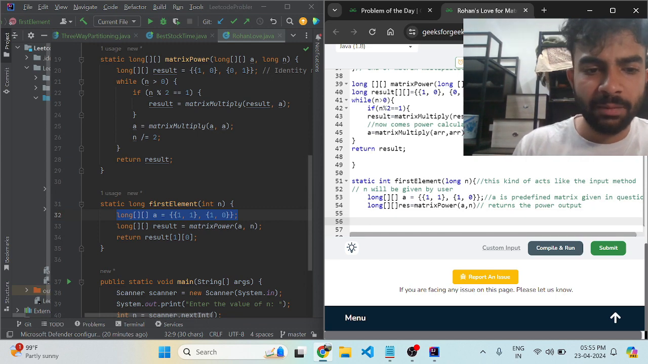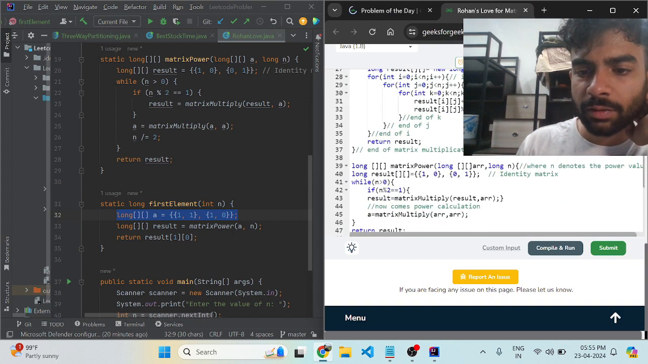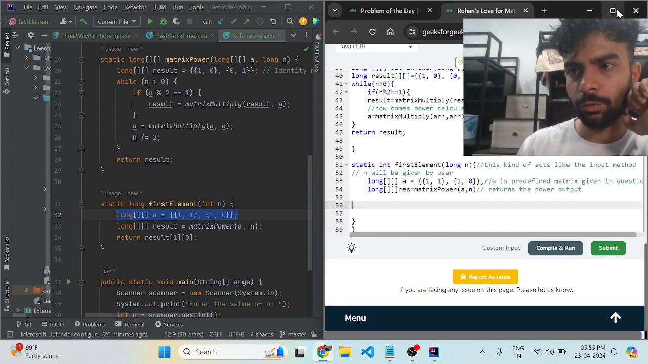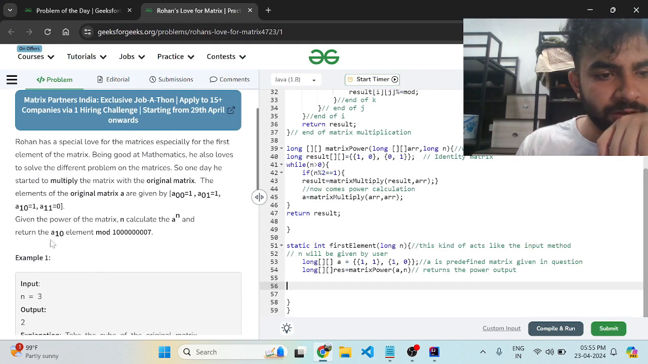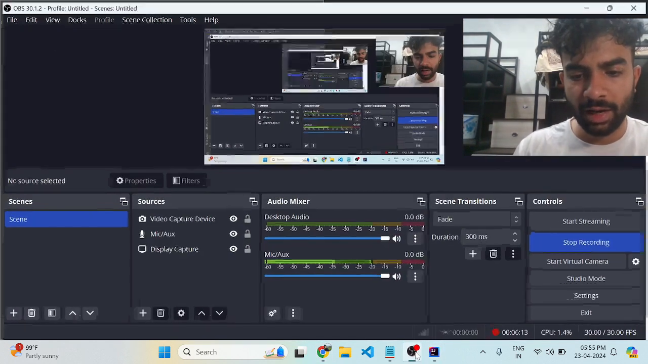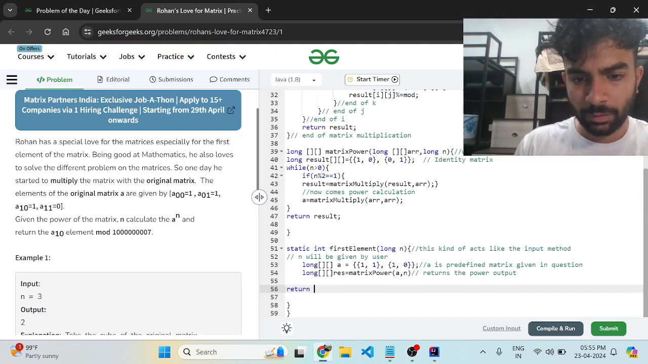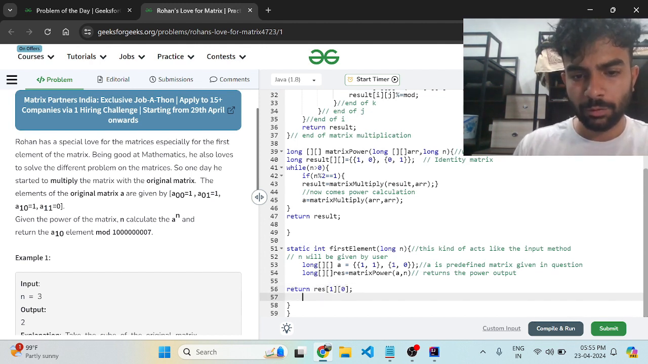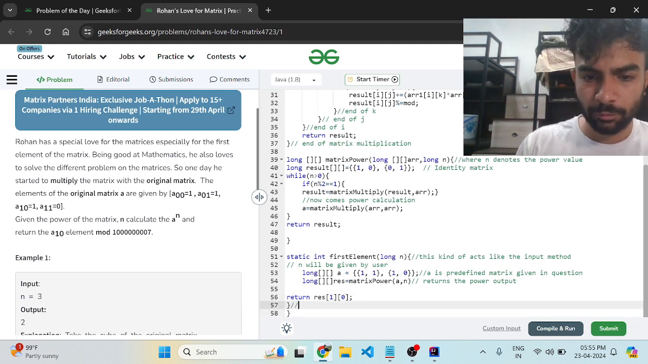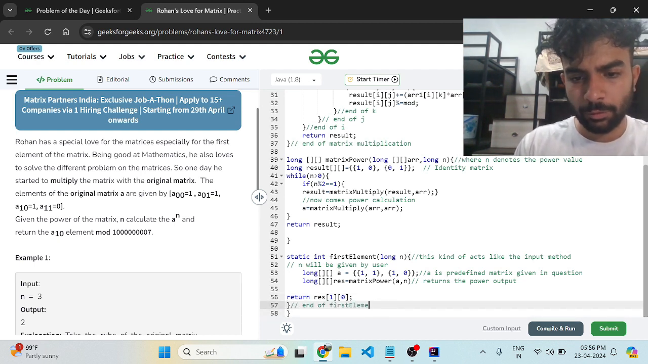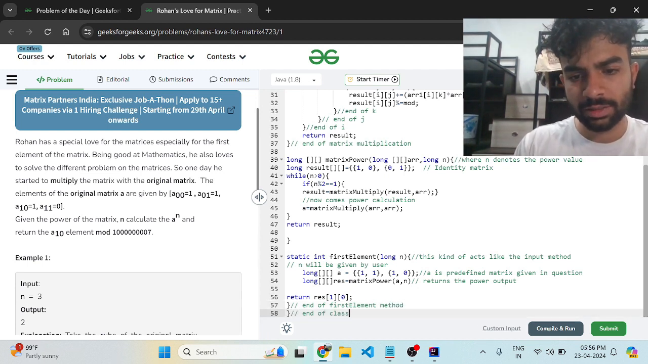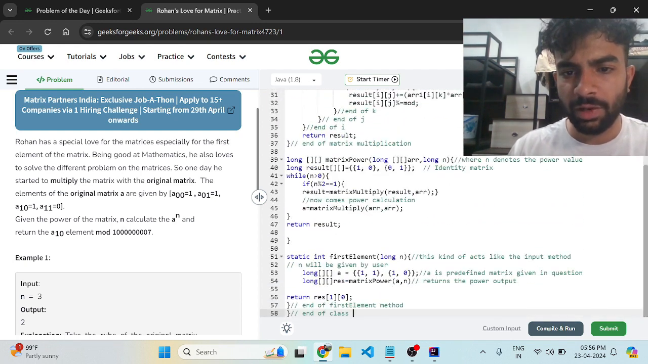Basically, if you see our problem statement, we have to return the 1 0 coordinate. So I can write return, where the first index is 1, the second is 0. So let's go through. We have the end of the first element method, and in the end we can write the end of the class. So let's compile our problem.